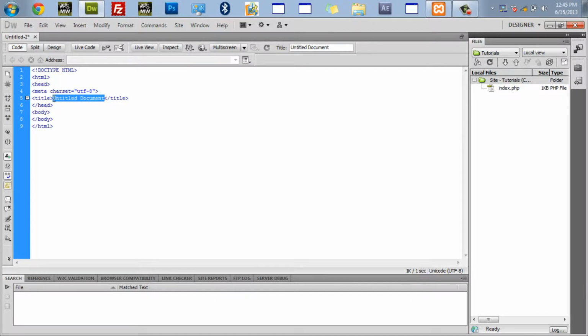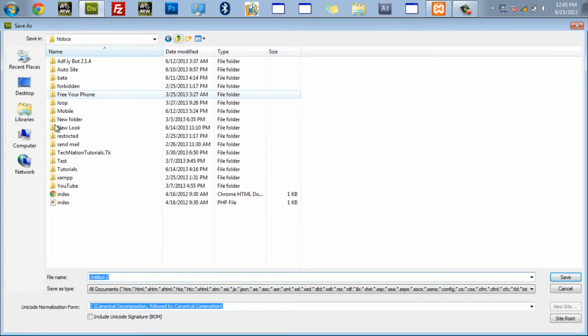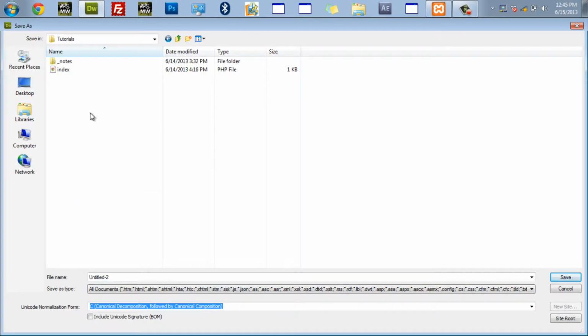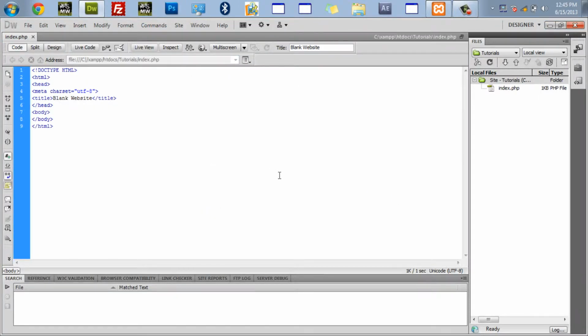We're going to just go ahead and call this blank website. Okay, and this is going to be a blank website, as it says. First thing we're going to do is, well, actually, let's go ahead and just save it, because I need to save a spot on my server so we can actually view this. So I'll go back to tutorials. We'll go ahead and save this as index, and it's going to ask me to overwrite, and I'm just going to go ahead and say OK.